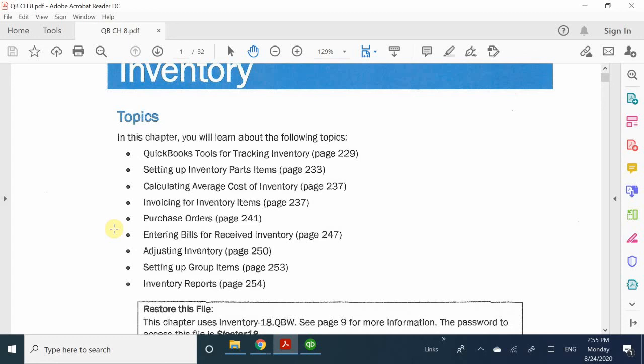We're also going to be looking at adjusting inventory, whether it's quantity or whether it's value. And then we're also going to be setting up group items. So if we sell bundles or packages or in bulk, we are able to do that. And lastly, we're going to look at inventory reports. So let's see how far we can get through today.